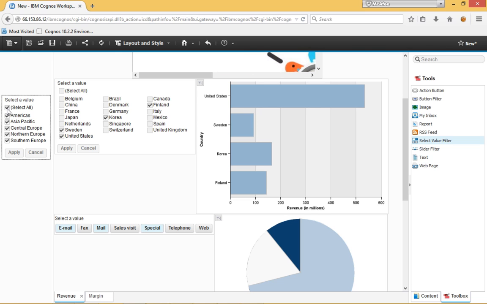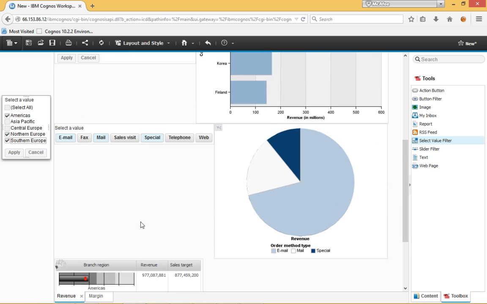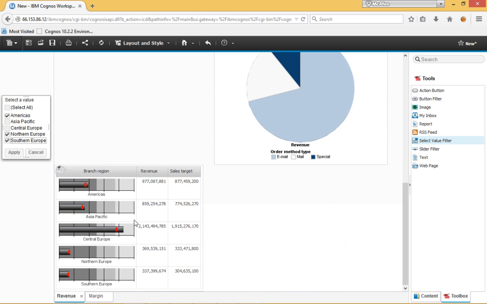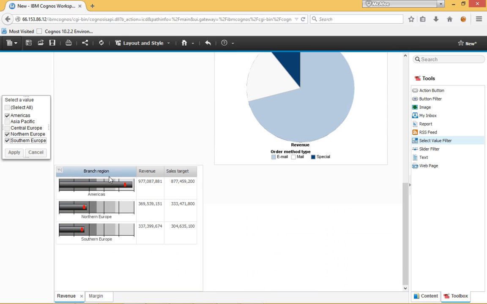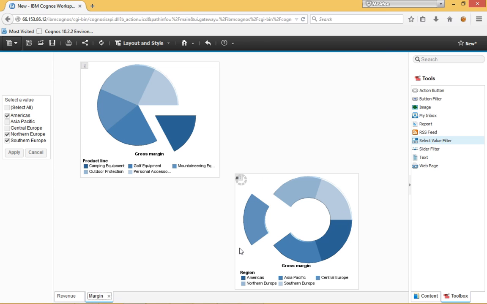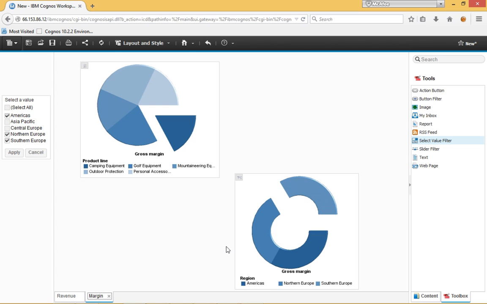So the way this control works is exactly the same. I'm going to compare the Americas to Northern and Southern Europe, hit apply. And our chart at the bottom here should update according to our filter. Also on our margin tab, my donut chart has the same filtering condition, and it also updates to the Americas in Northern and Southern Europe.